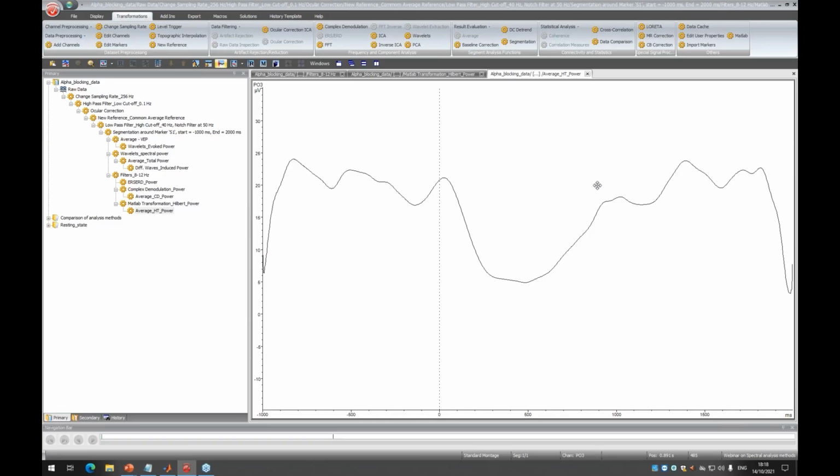So this is the result of Hilbert Transform. We can see that the signal morphology looks very similar to ERS, ERD, and complex demodulation. This is also a reduction of power at the similar time range. With this, I will end the demonstration and go back to the slides.